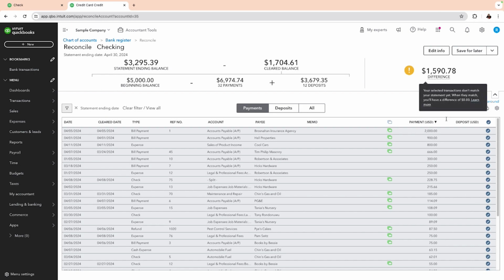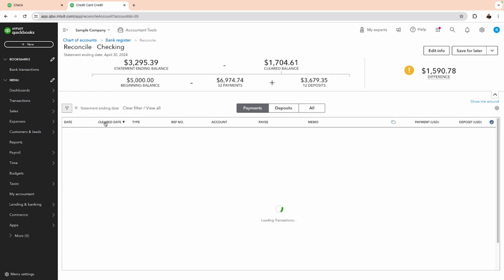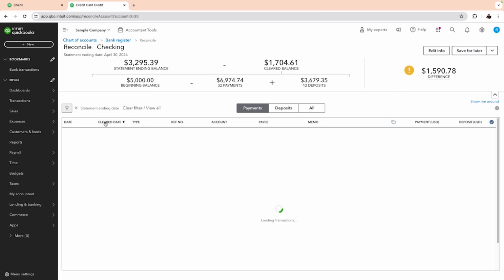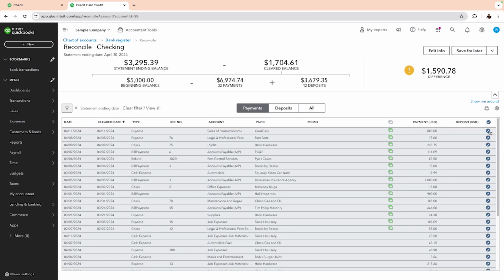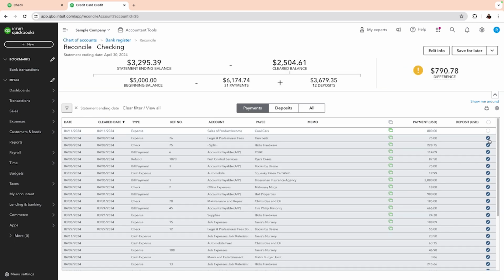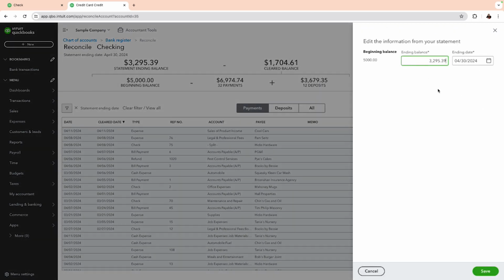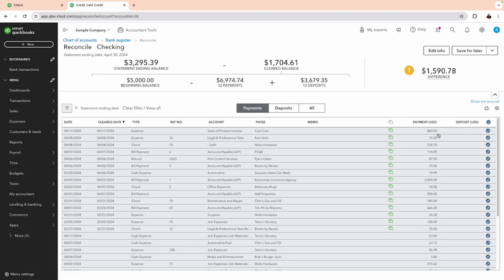So we still have a difference, and what we're going to look for is transactions that are not on the statement. One way is I can click on clear date and flip it to the oldest transaction, and verify, okay, did this transaction here clear? Maybe it didn't clear. Then I may have a few other transactions. Another thing as well, if you see that things are not working out, maybe I entered an incorrect number here, and that is possible, right?